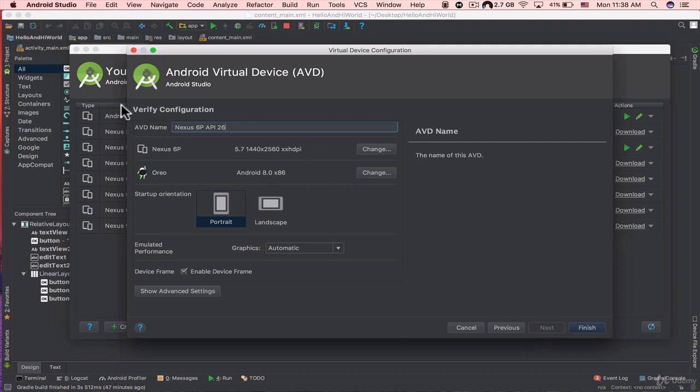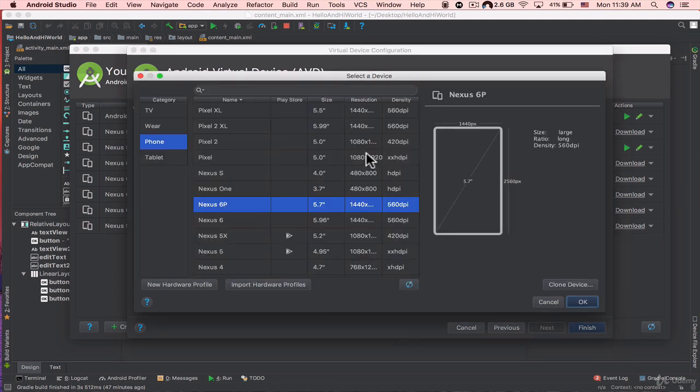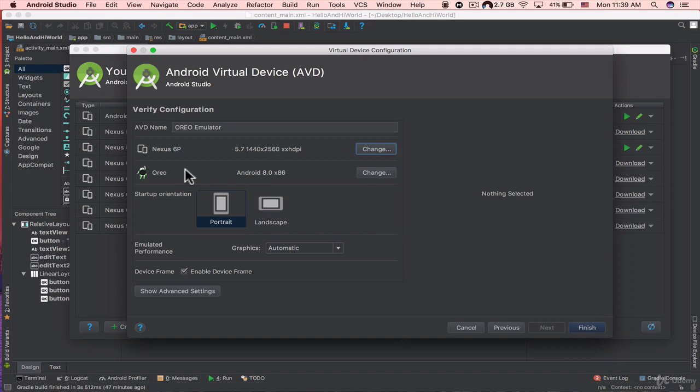Here we have some configuration. First, we can change the emulator name. We can say Oreo emulator. We have the Nexus 6P. Here it shows you that the density is XHDPI, a very high quality screen. You can change it if you want by clicking on change, but we already chose Nexus 6P. The operating system is Android 8.